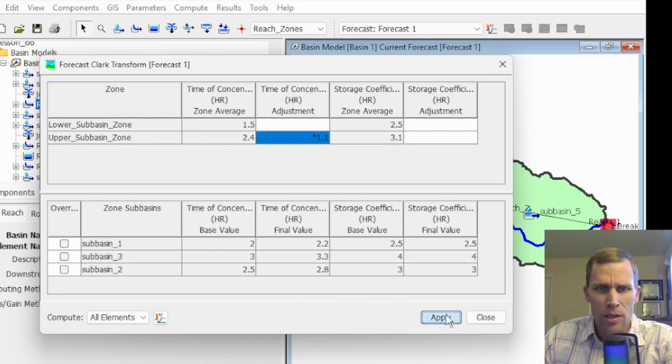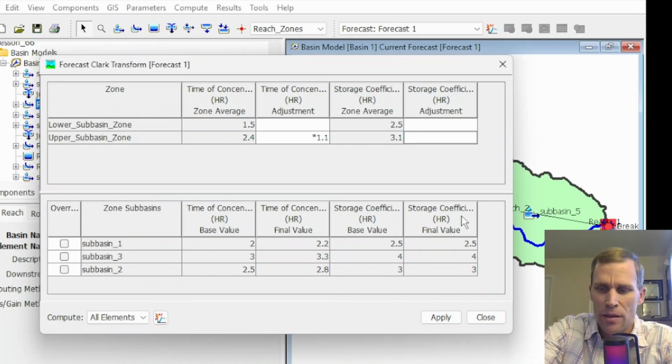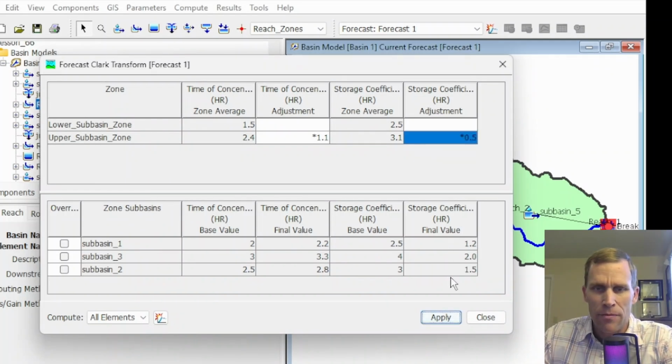Okay, so let me click apply. Now what we see down here is 2 changed to 2.2, 3 changed to 3.3, and then 2.5 changed to 2.75. Okay, we can make the same adjustments over here. We can multiply by 0.5 and then click apply. Now we have newly calculated values for the storage coefficient. All right, so that's how that works.